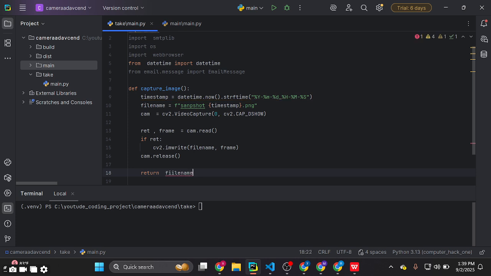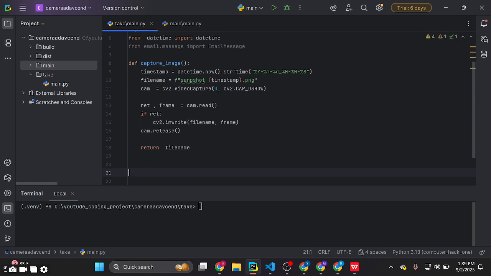file name. Return file name. So I'm going to return the file name back, so as to save the image like that. And after that, I'm going to write a function that says send_email. And I'm going to take the file. It's going to have a parameter called file_path.